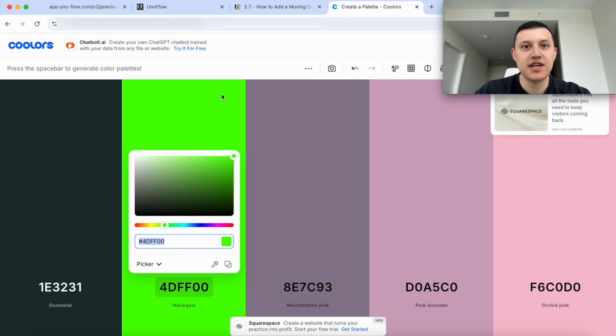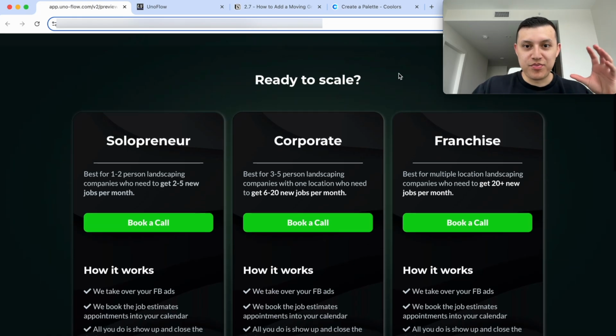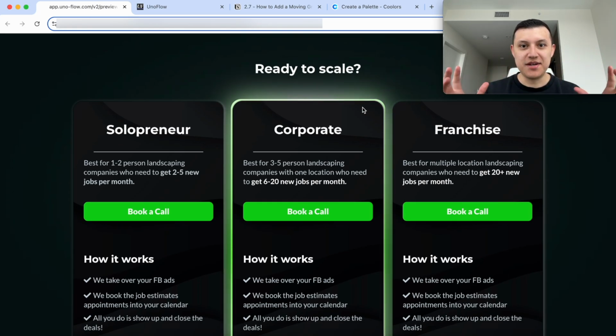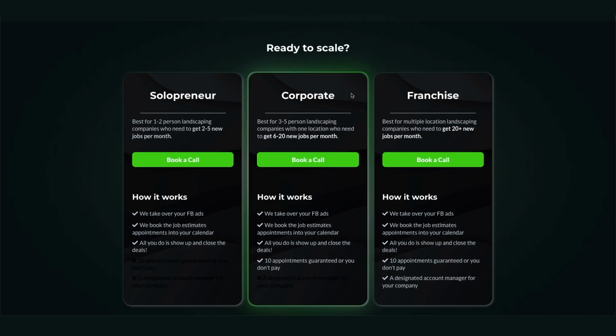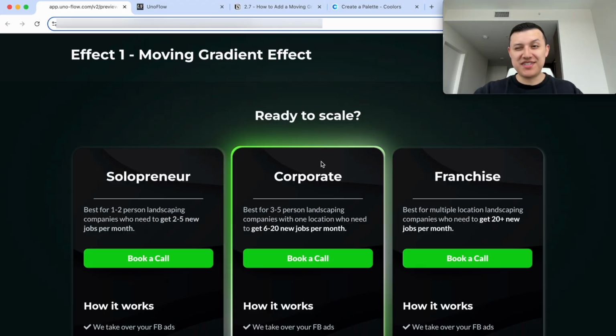So I'm gonna copy paste the hex code. I'm gonna go back to our code, and I'm gonna replace the whole C2 section. And I'm gonna hit save. Now if we preview, you'll notice the green just shows up, and that's how we change the color. And now it looks awesome. Now it kind of matches the color of the buttons, the greens, the subtle background here. It just looks awesome. This effect is really cool. You can definitely use it in many different ways in your Go High Level websites, but that's the first one. Let's go to the second one.